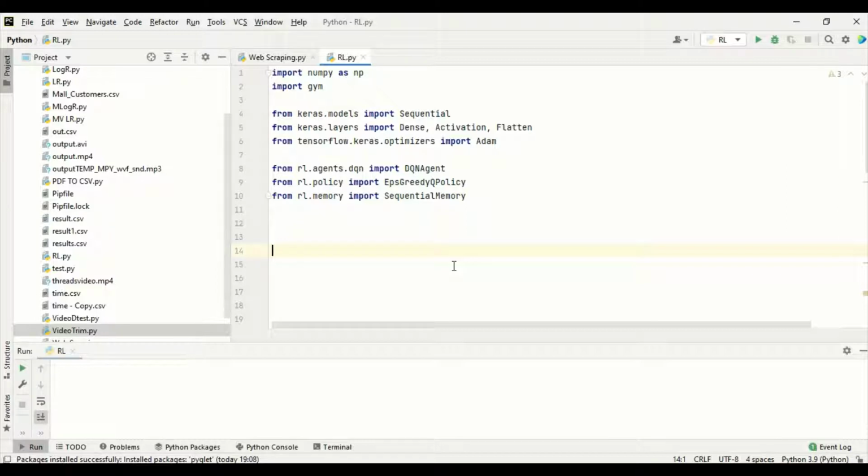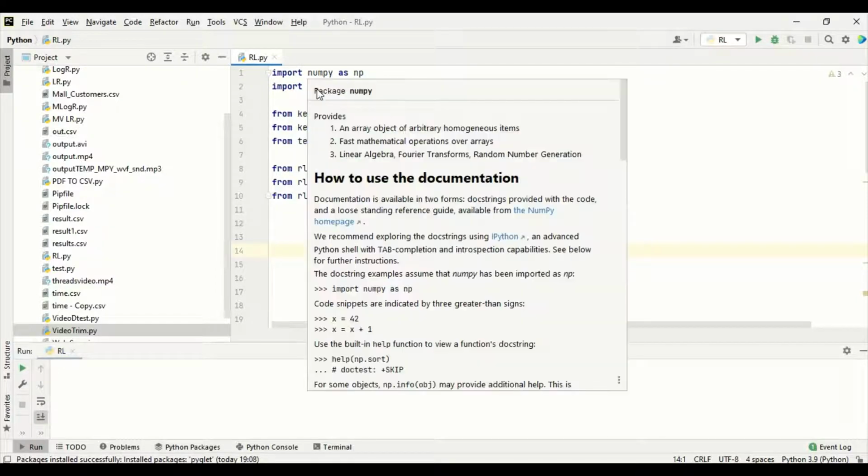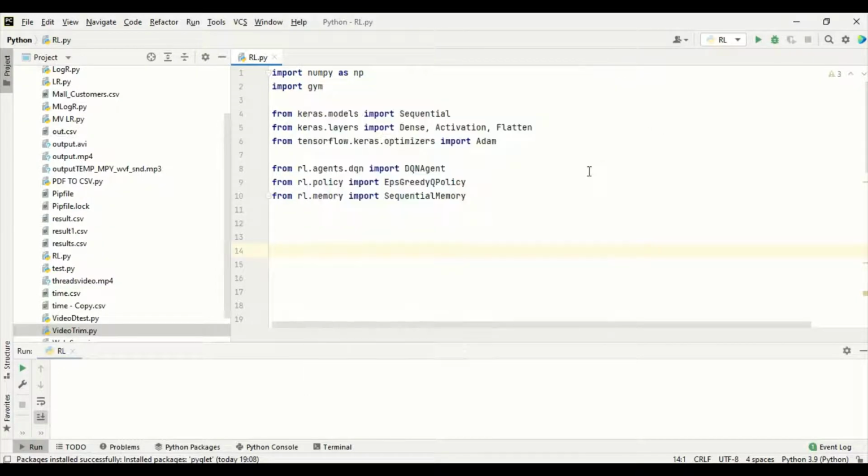In the future, after seeing what a neural network is and what the layers are, we will go in depth into this again. First, we need the libraries for it. These are the libraries which are needed: packages and libraries. First is NumPy, that is needed. Gym. Gym is an OpenAI toolkit, a part of the OpenAI toolkit for reinforcement learning.